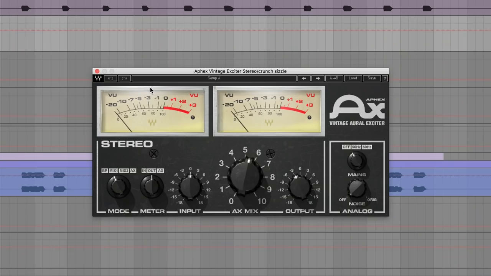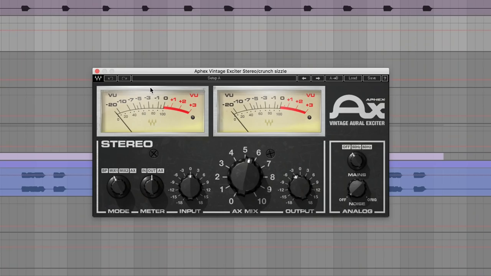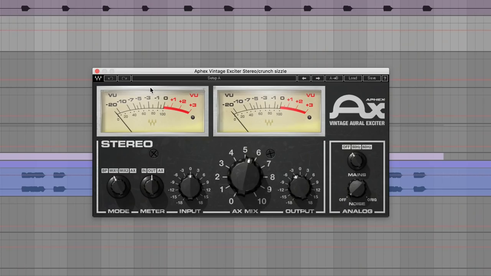Next plugin we have up in the chain is the Aphex Vintage Exciter. It is very easy to overuse and very easy to go too far with, but if you're just looking to make something stand out in a mix or just cut through, this is almost always the first place I stop, especially with synth, because it just finds a way to harmonically excite your signal in a pleasing way that'll just cut through a mix and make everything sound just nice and sharp.